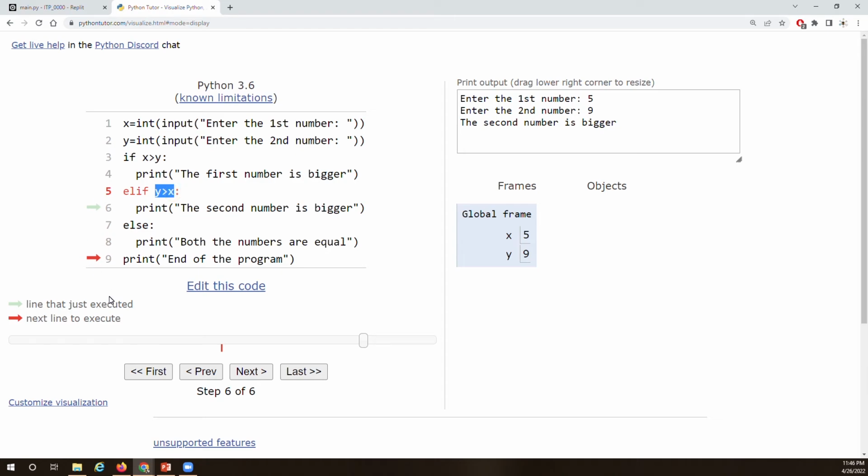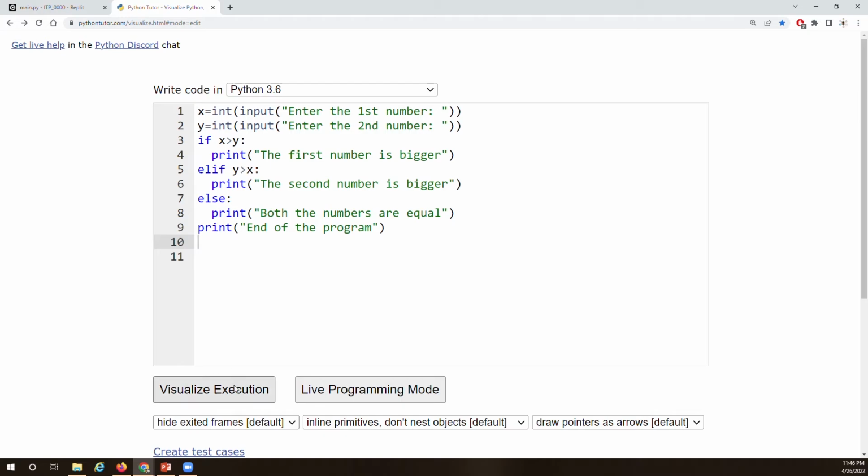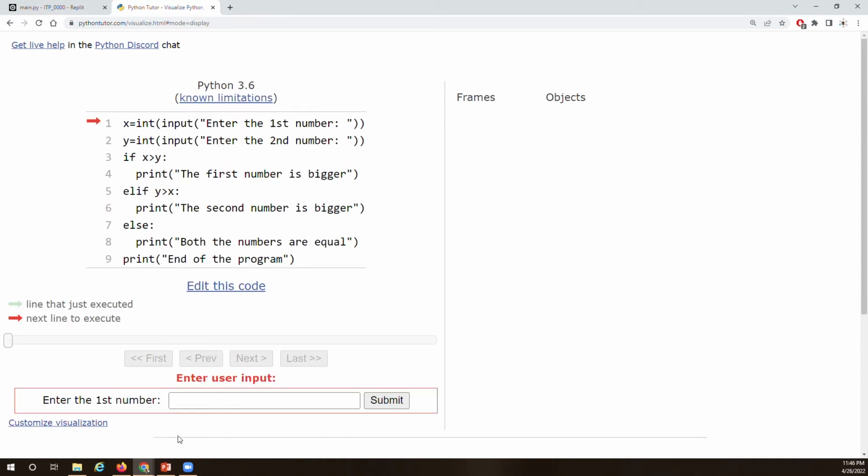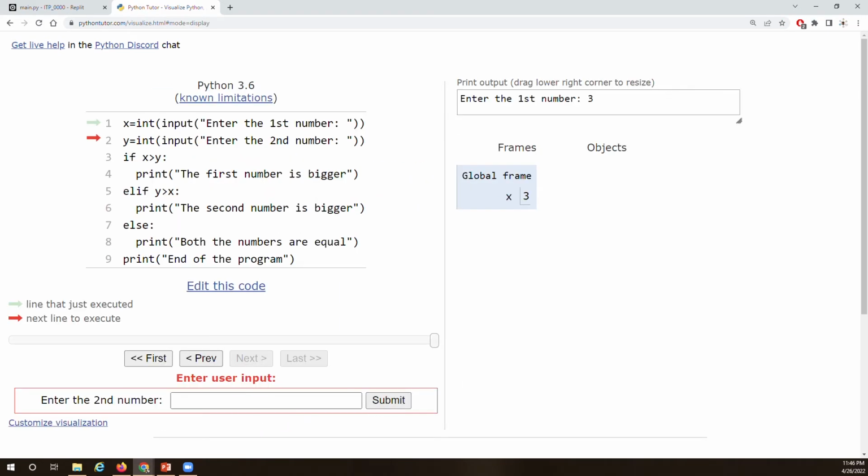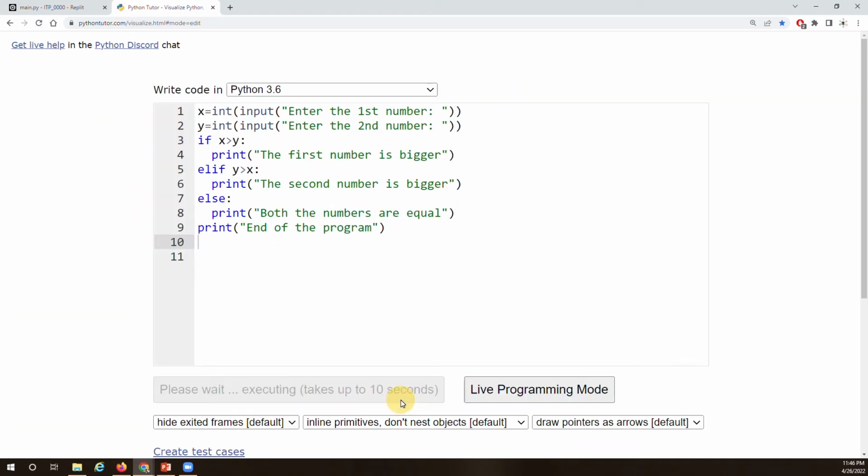Once this is met, it escaped the else part. So in an if else statement, it keeps checking the conditions. Once a condition is true, it escapes the rest. If none of the conditions is true, then it executes the else part. So let's run again. This time I'm going to give equal numbers, 3, and the second number is also 3.